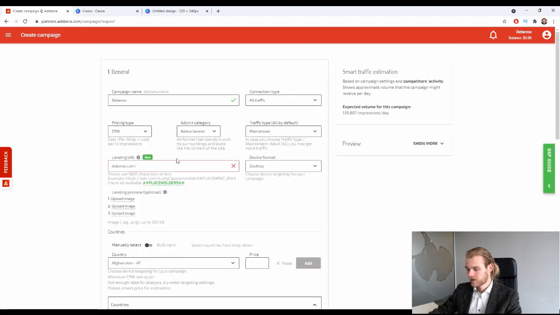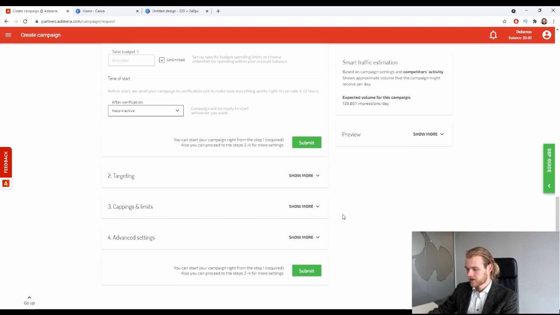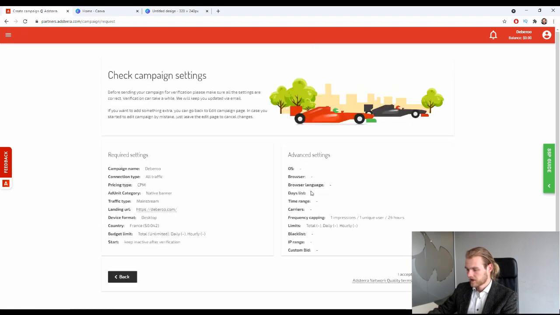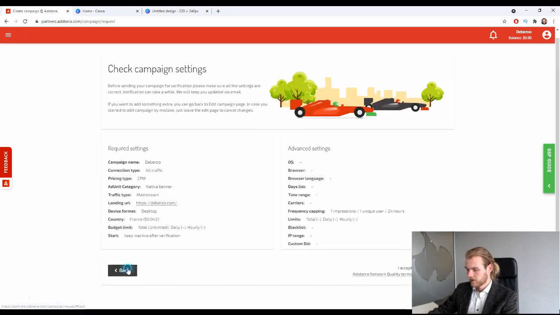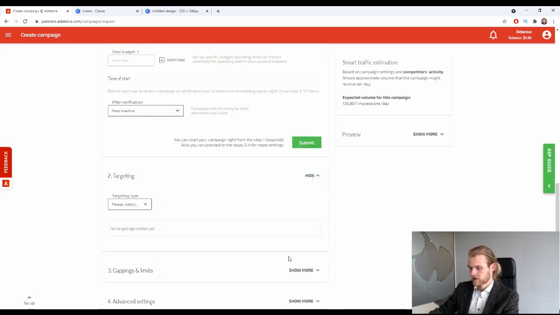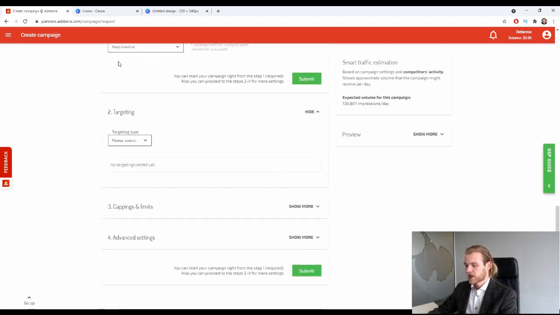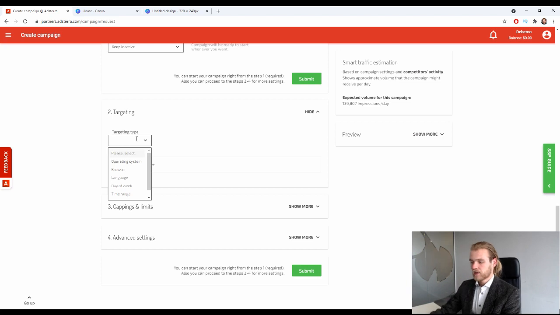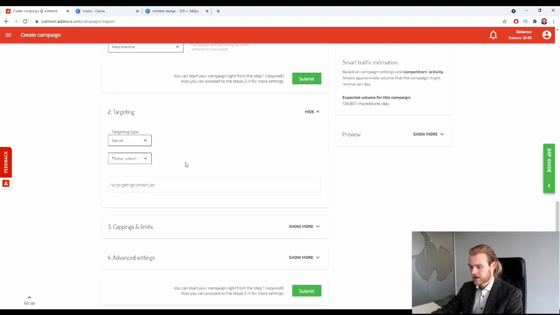Submit. Oh, the URL's wrong. This usually helps. All right. Submit. Oh, I forgot these. All right, so we have to unfold them first. Targeting type, let's see what we have. So we have operating system, browser, language, day of the week, time range, and carrier. So carrier, let's start there.